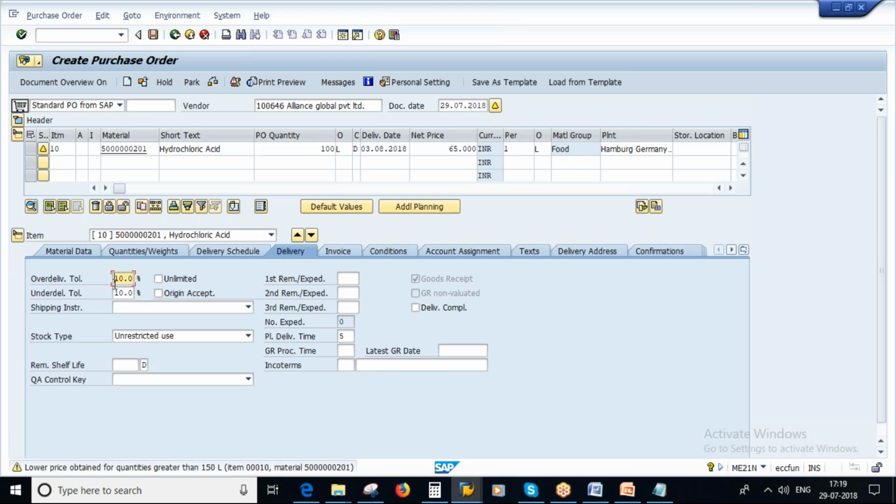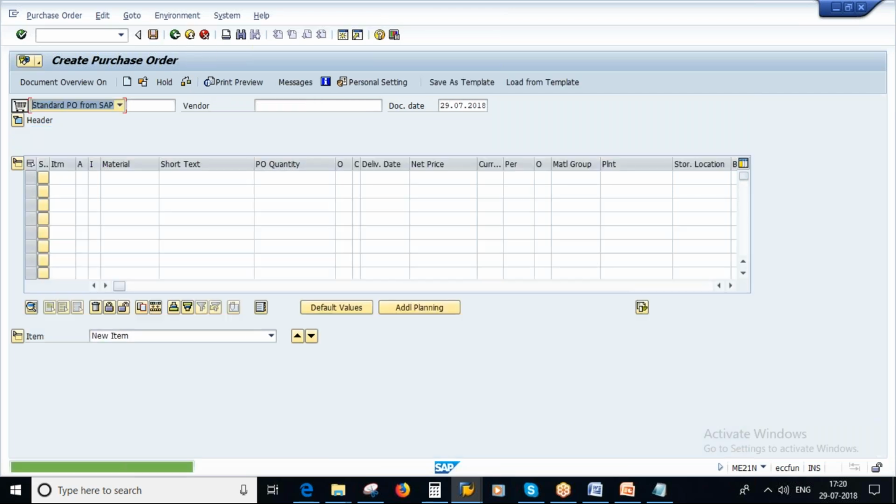Okay, so now I'll remove all the tolerances. I don't want any tolerances as of now. You can remove them at PO level also. Check once for any issues. Everything is okay. Now I'm saving the PO. So the PO got created.